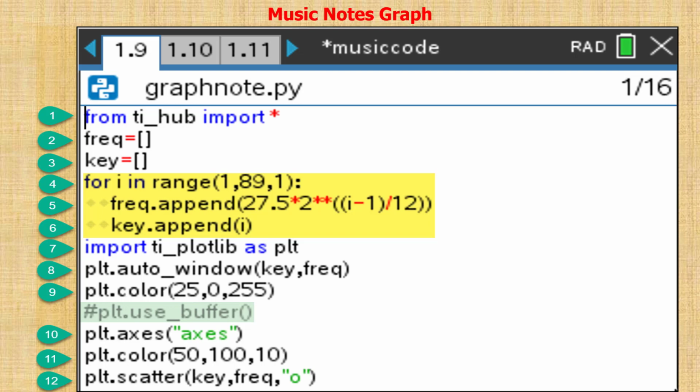Now you'll see I've got over there plot use buffer. I've commented that at the moment, but in the next run I'll actually uncomment that, and you'll note the difference, what is the use of buffer. Then I'm saying plot the axis, and plot color. Once again I want the color to be different from the axis, and then finally I do a scatter plot of the key and the frequency, and the symbol that I'm using for the plot is a closed circle.